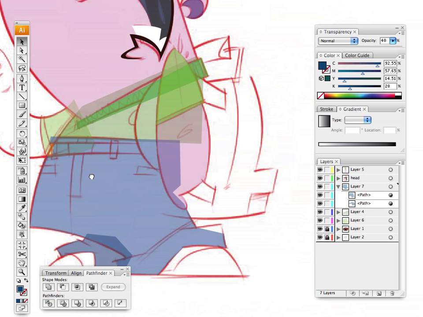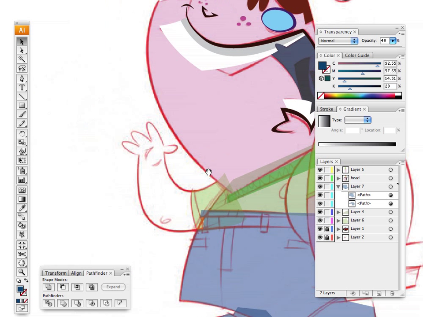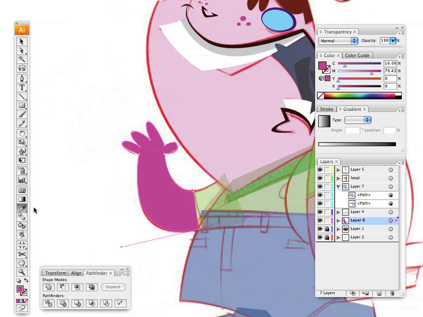Let's go back to our layer 6, which is this layer, the back sleeve, and we'll put this arm in here. So select that color of our skin, and bring it up. This thumb's a little off. Okay, and let's change the opacity. That'll do it. Okay.